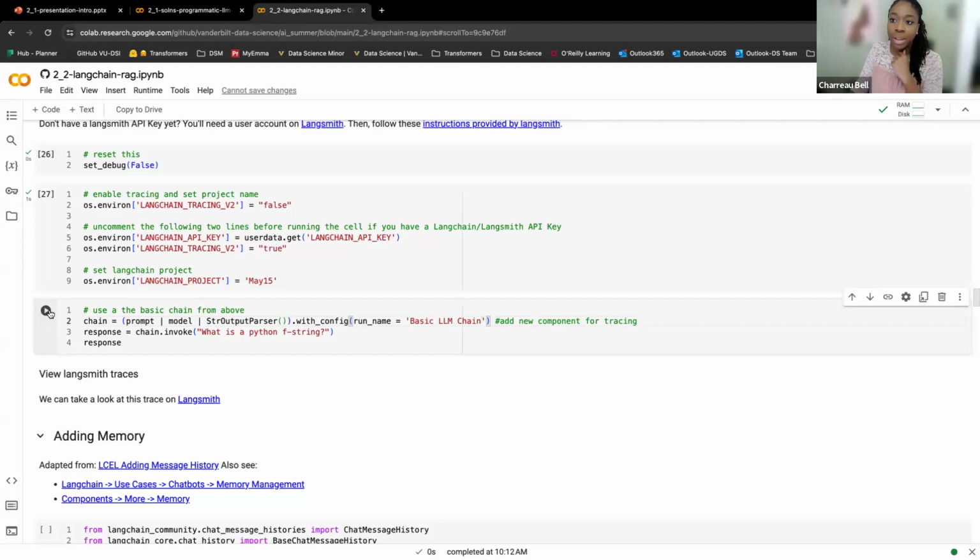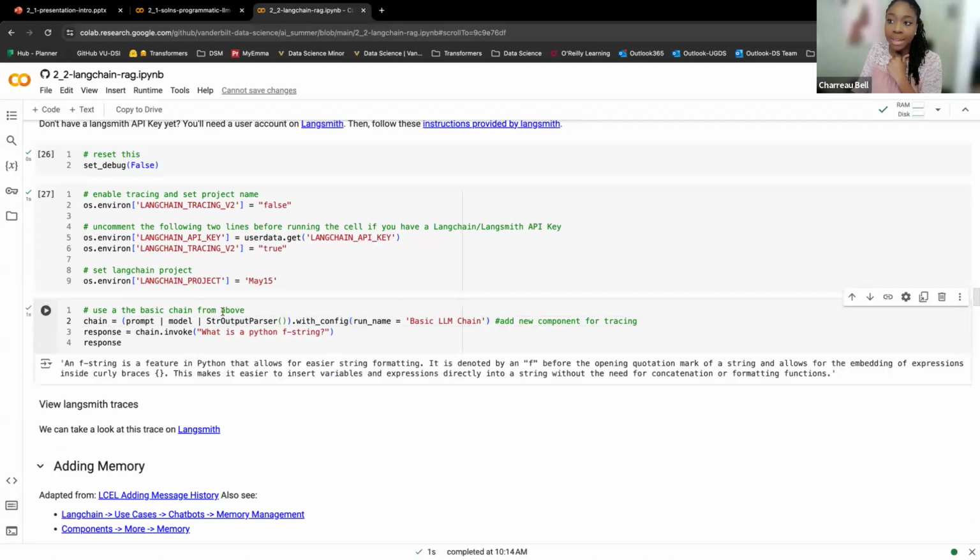So we're going to run this. This will create the chain. We're going to invoke that chain, going through all of these different steps. We're going to get a response and we're going to print it. Again, because we have our string output parser, we have this nice output here.